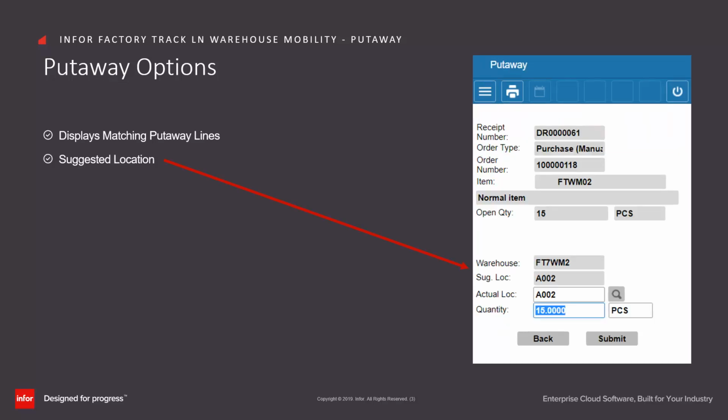The operator would select one and the scanner will display the suggested location. The operator should then scan in the actual location and the actual quantity being put away.